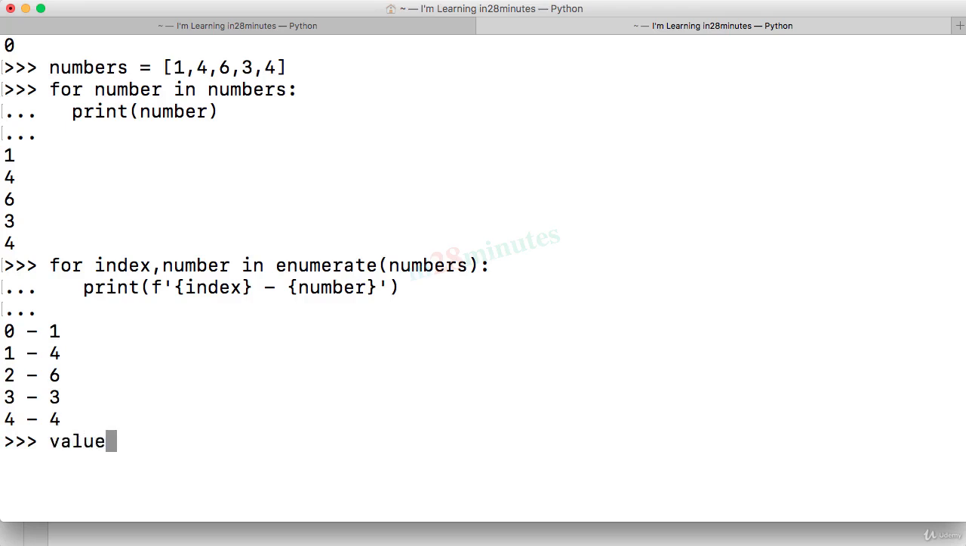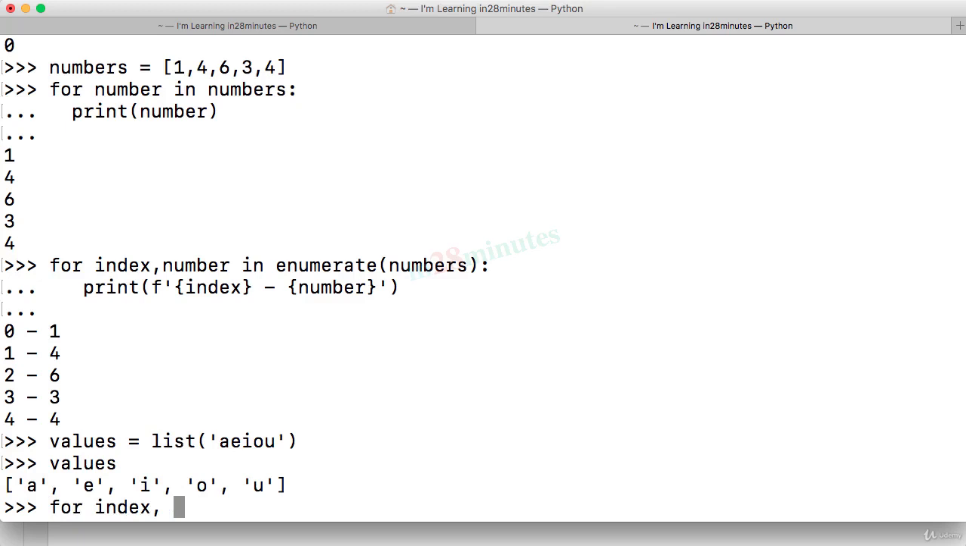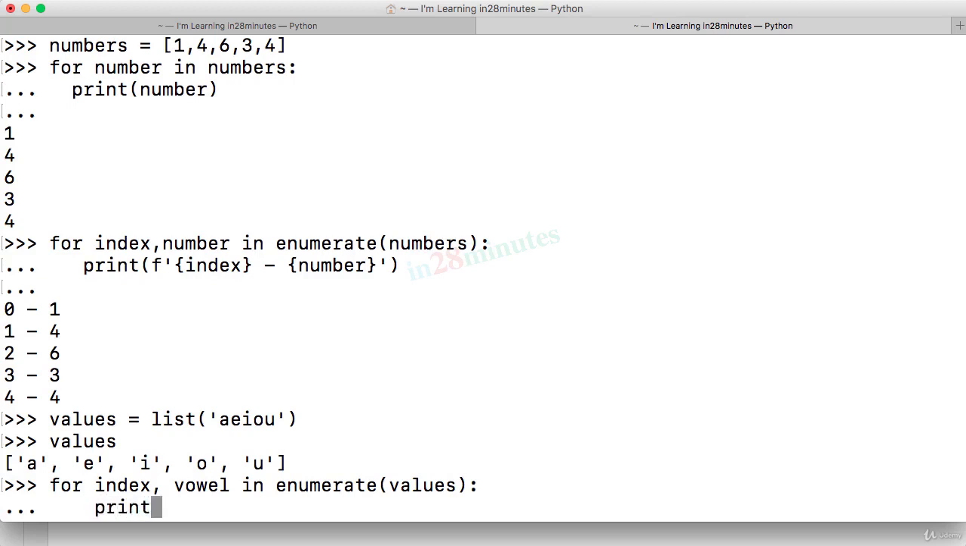Obviously, this would also work for strings as well. So let's say I have a string list, and let's say it contains the list of AEIOU. What does it create? Yes, it would actually contain all the vowel characters. And now if I loop around it, index comma vowel in enumerate of values, print a formatted string comma index comma vowel. As simple as that, right?